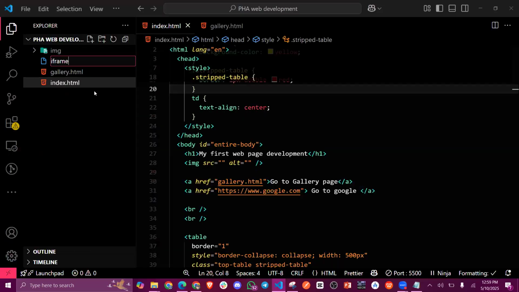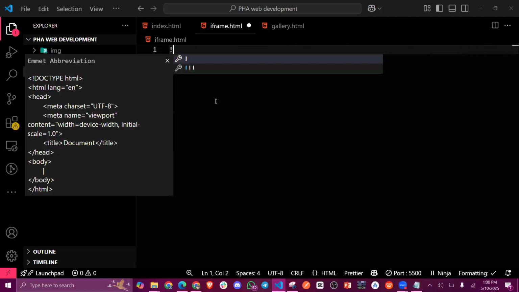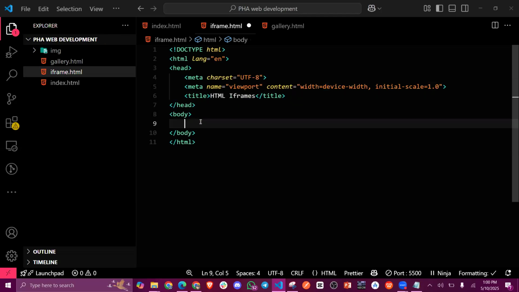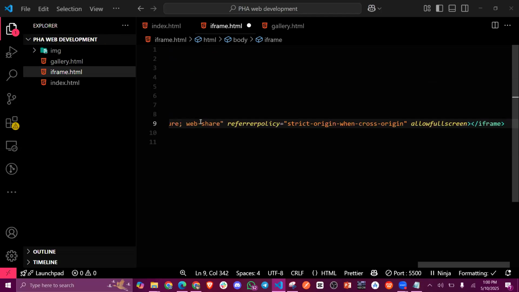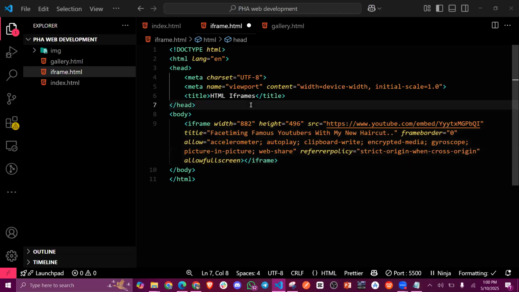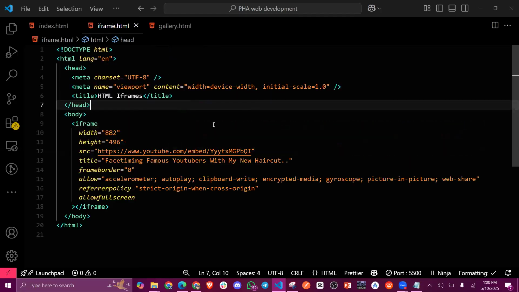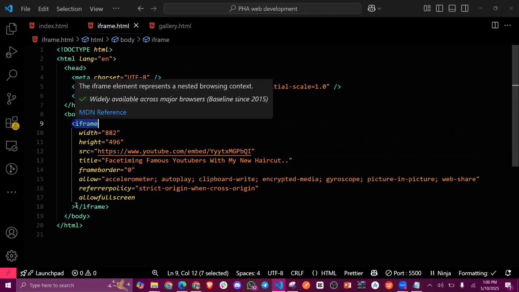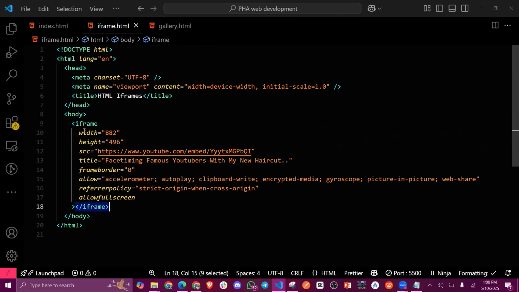Let me call it iframe.html. Okay, so our document, let us have it. Then let us say HTML iframes. Good. Then let us come and paste what we've copied. You notice one thing: you have the iframe start tag, then you have the end tag, right? Then you can see we have the width attribute, the height attribute, then we have the source. You can see this is pointing to our YouTube.